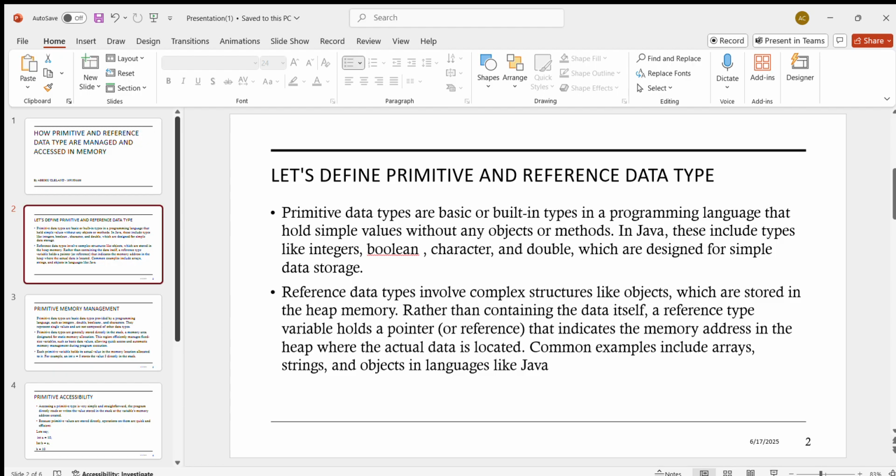So for now, we are getting to know that the only data types that the primitive data type could take is the integer, the boolean, the character, and then the double. So let's get into the reference data type. So it involves complex structures like the objects which are stored in the heap memory.